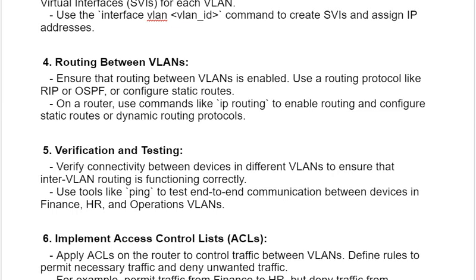Fifth solution, verification and testing. Verify connectivity between devices in different VLANs to ensure that inter-VLAN routing is functioning correctly. Use tools like ping to test end-to-end communication between devices in finance, HR, and operations VLANs.